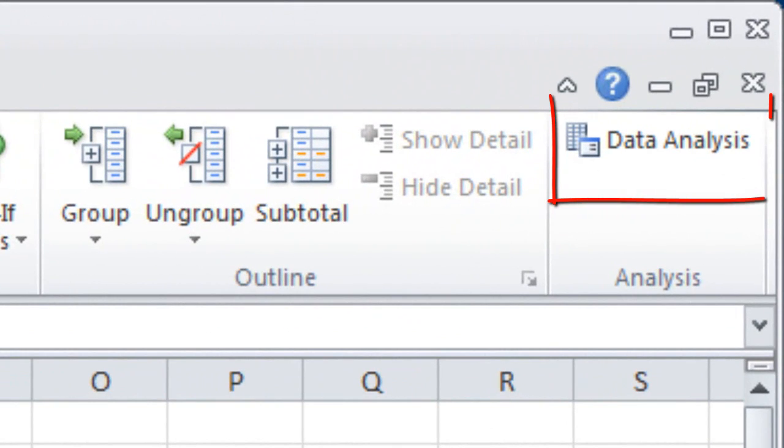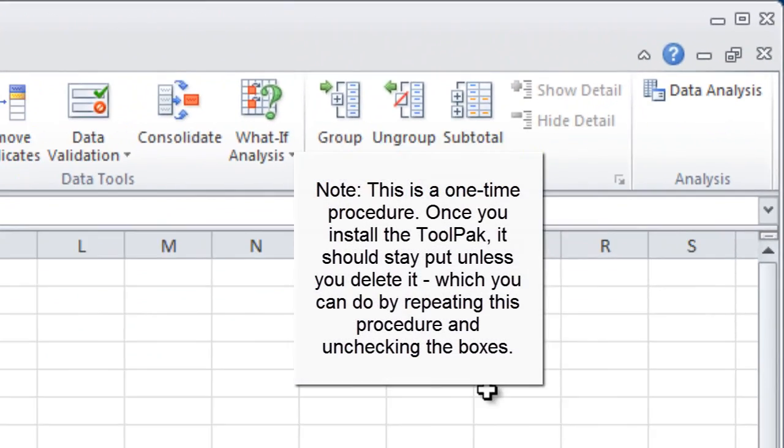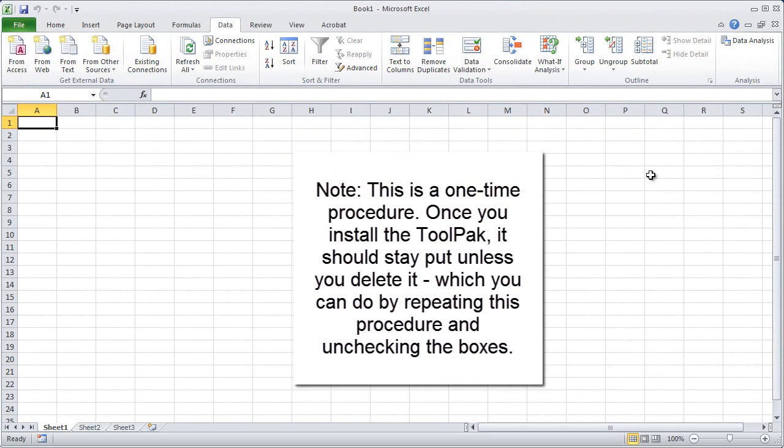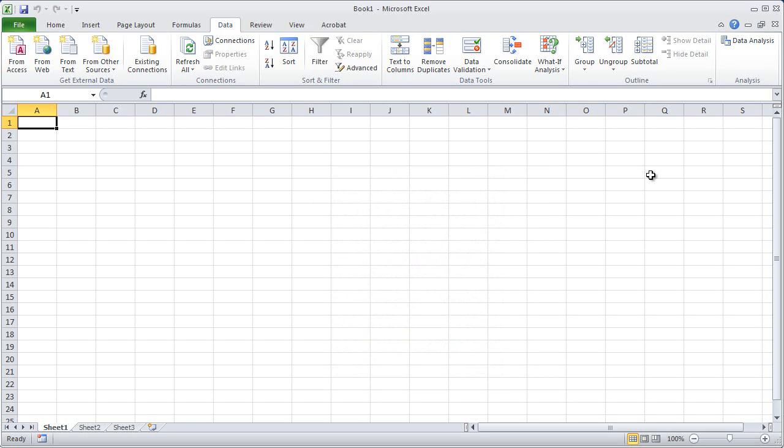When you do that, as you can see, the Data Analysis option pops up there on the far right on the Data ribbon. And you've just installed the Data Analysis ToolPak. Yours may take a little bit longer to install. Mine installed pretty quickly because I just uninstalled it for purposes of this video. But it typically finishes in 30 seconds or less. So that's how to install the Data Analysis ToolPak so that you're ready to do the analyses that you'll be seeing in this video.